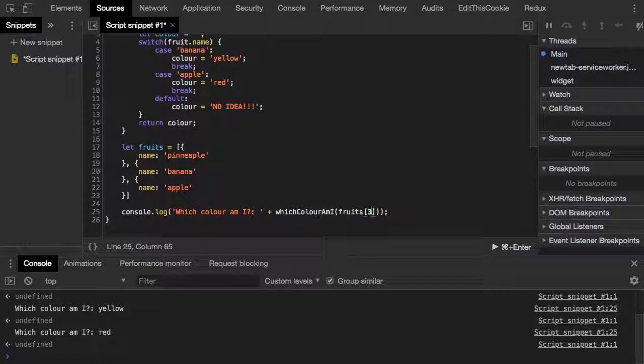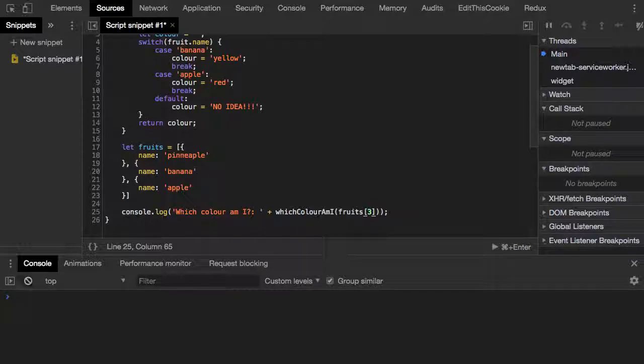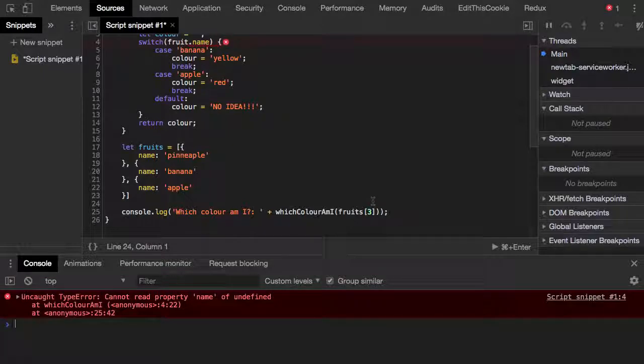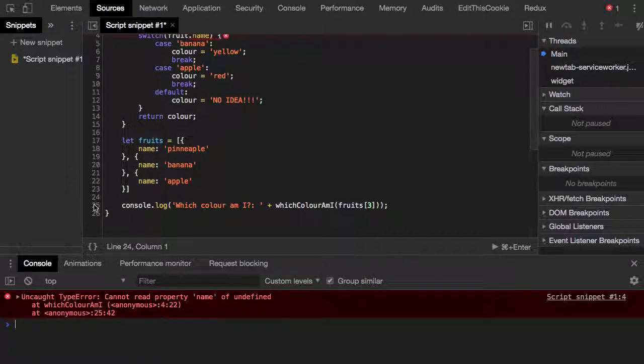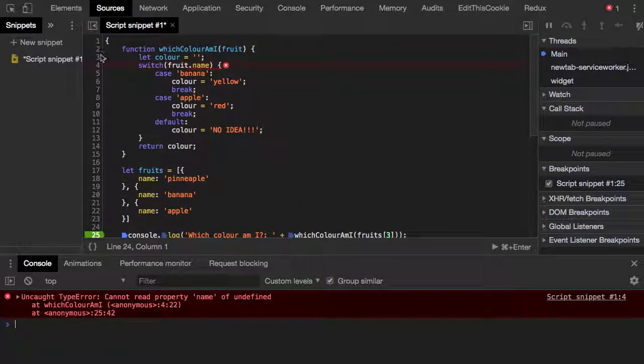So I think it will be something different. It will crash. It will throw an error. Correct. Here you go. Why? Because remember the execution order. Which will be executed first, line 25 or line 3?